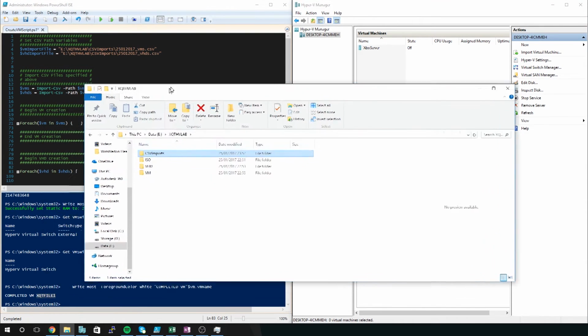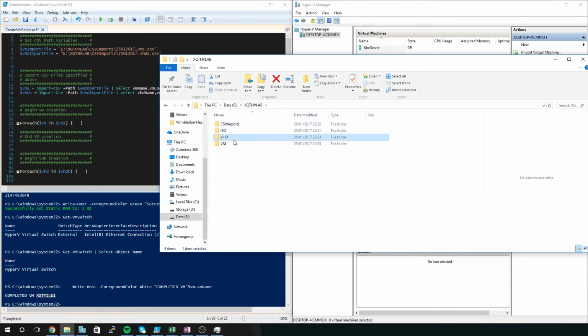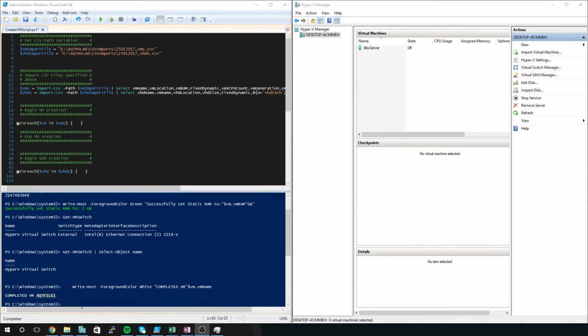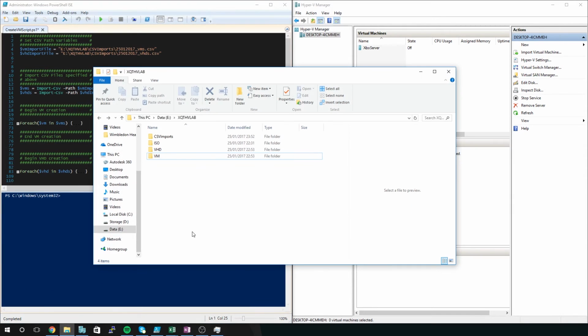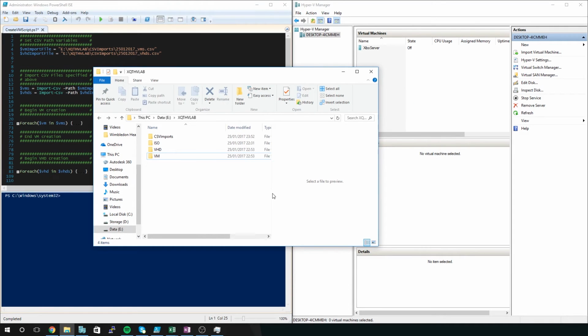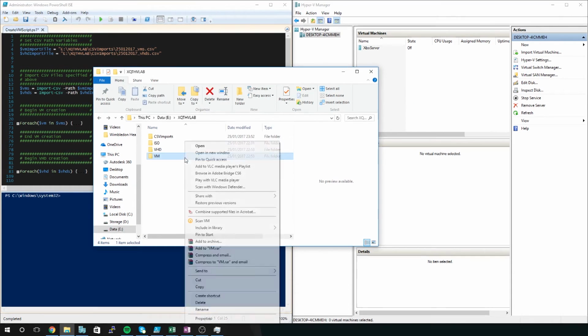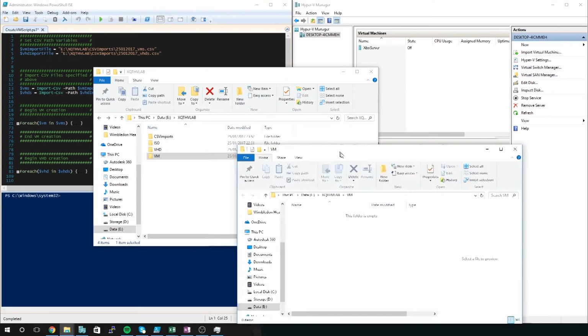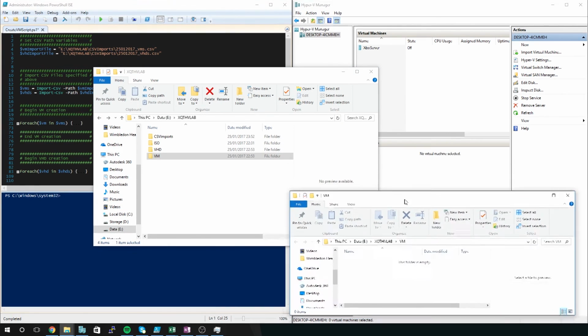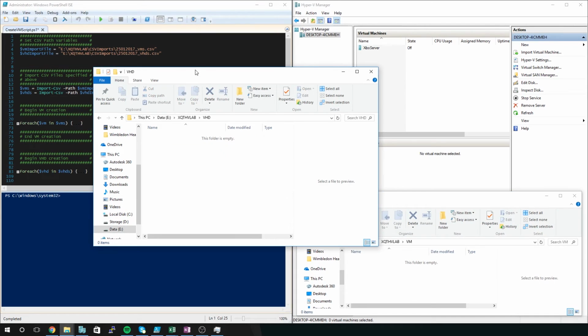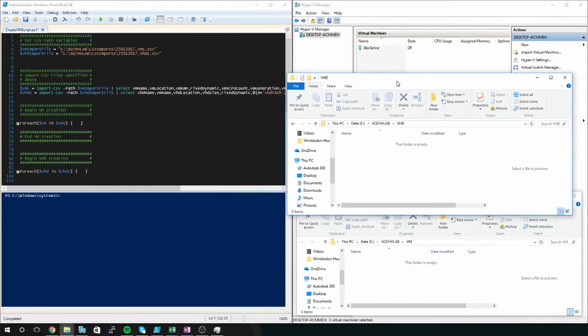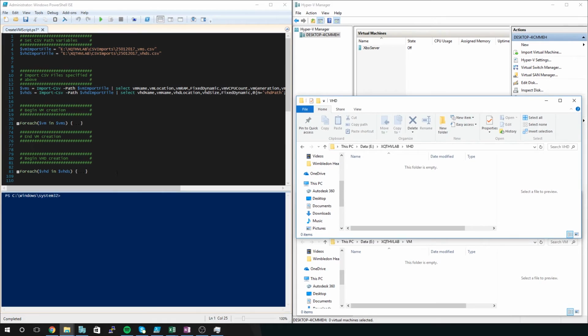We have our folders already. It should create the folders if they're not there. Okay, so let's clear the output here. Just so you can see it being created, let's get rid of the preview pane and open that in a new window. Okay, so we have got our VM folder and our VHD folder, so you'll be able to see them being created live. So, we have our big script here, let's run it.